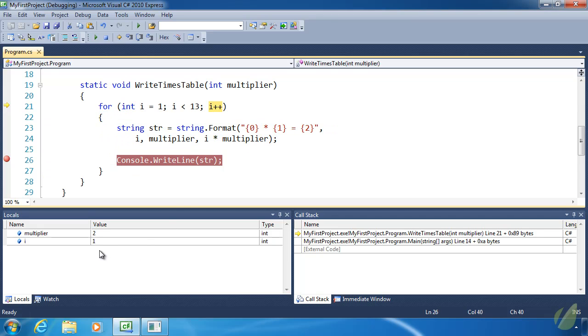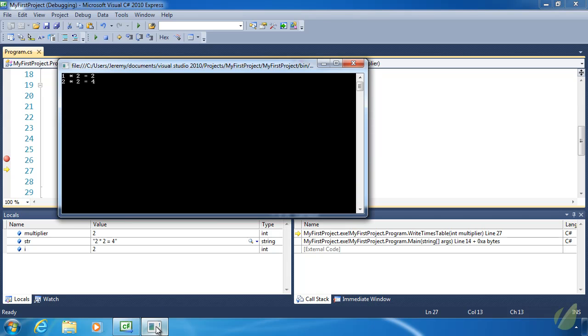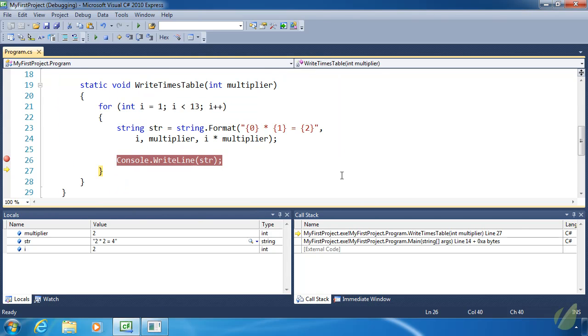So whenever I press F11 again, i is going to change to 2. There we go. The condition is going to be evaluated again, and we can see IntelliSense is saying that that is true. So pressing F11 again, we create a string. The string variable is already created, but it's going to change. So there it goes. 2 times 2 is 4. Then we step again, write it to the console. There we go. And so on and so forth.